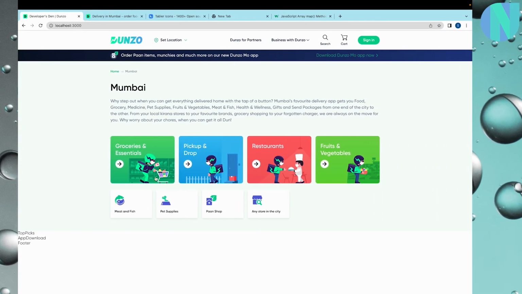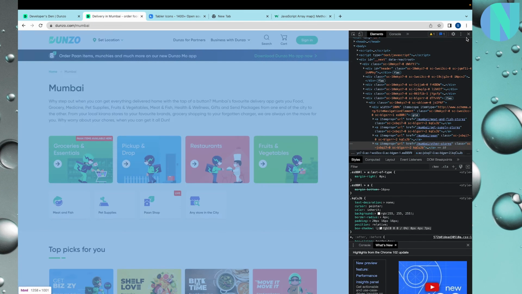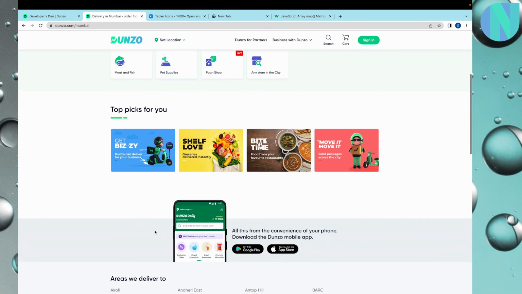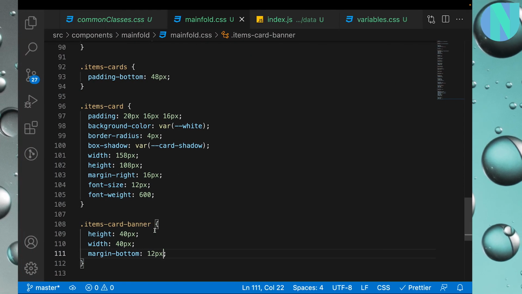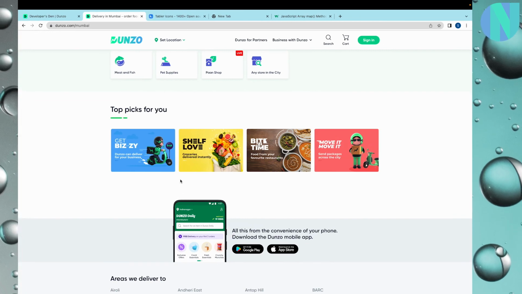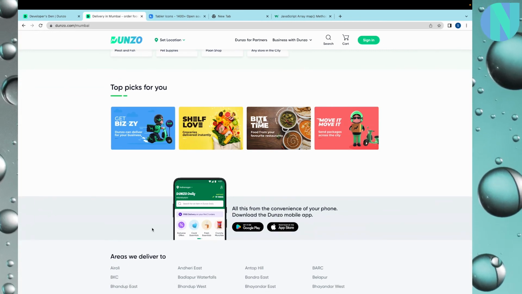You can see this is our website and this is Dunzo's website, which is looking very much similar. Now we just have to style these two components and the footer and we are good to go. So for this, I'll see you in the next video where we will style this top picks for you section, the footer section, and this app download nudge.